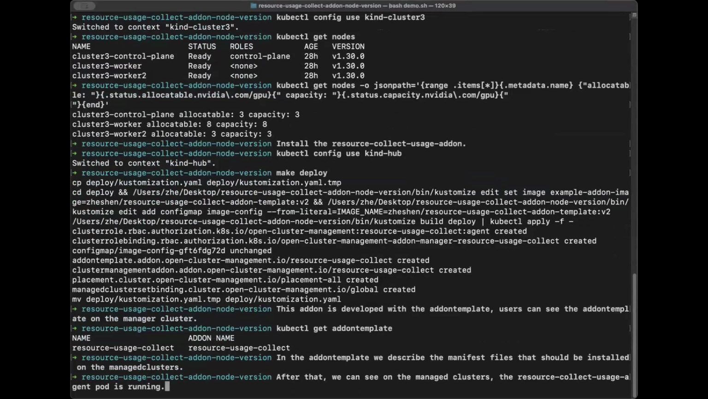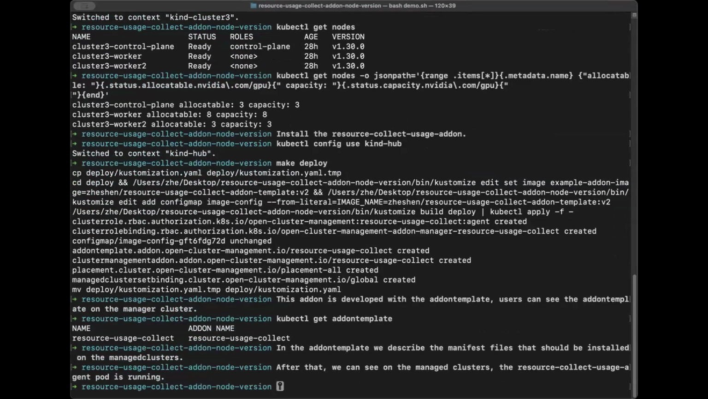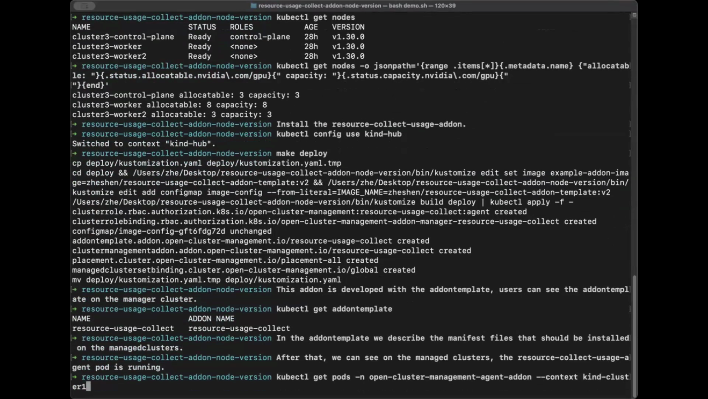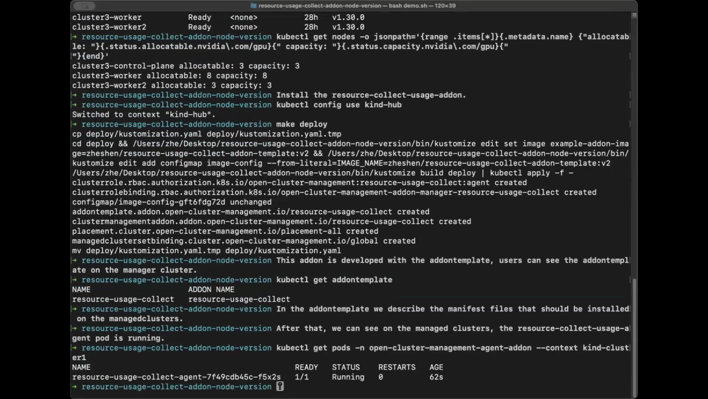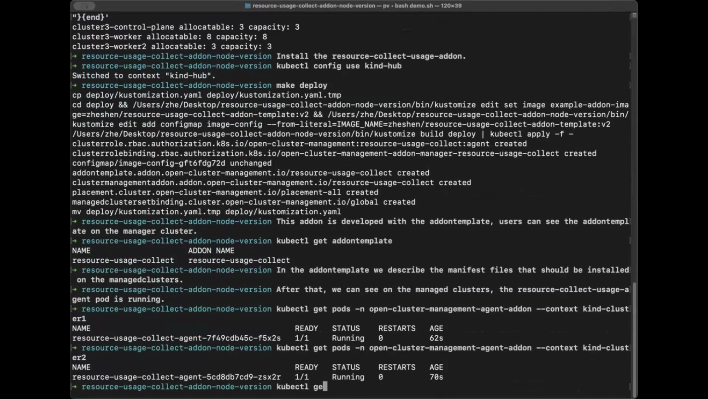After that, we can see on the managed cluster that the resource collect agent pod is running. Under the open-cluster-management-agent-addon namespace, for example, the agent pod is running on cluster 1. We can also see cluster 2, which is the same, and cluster 3.